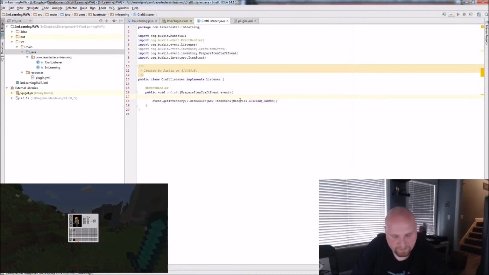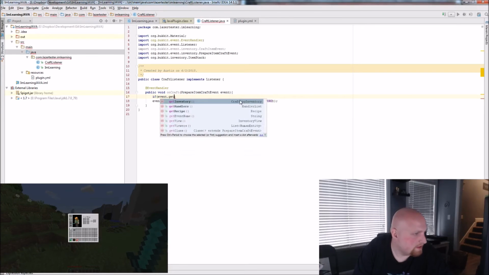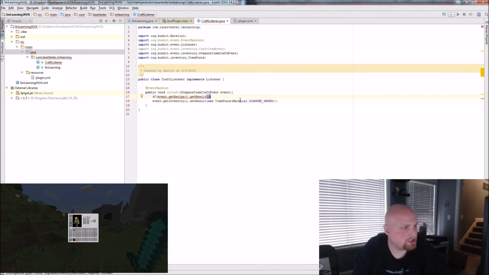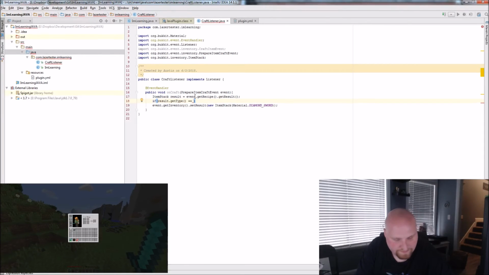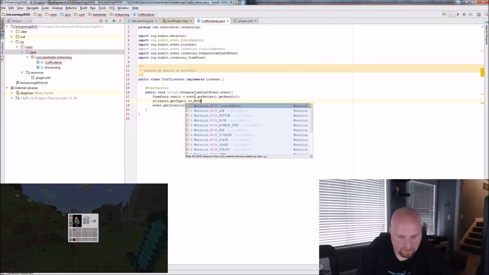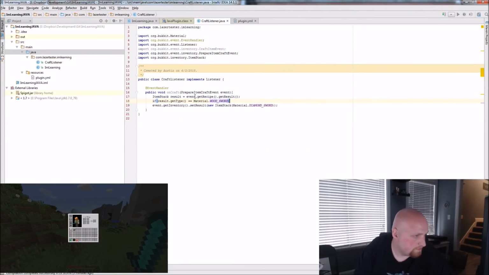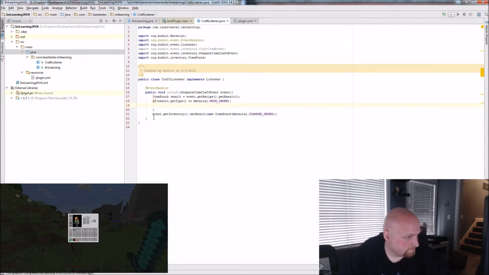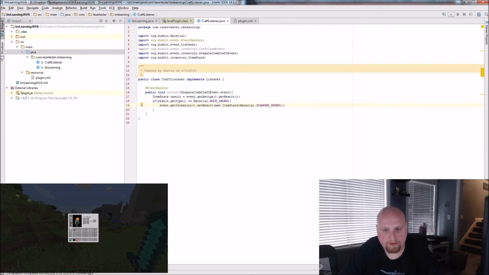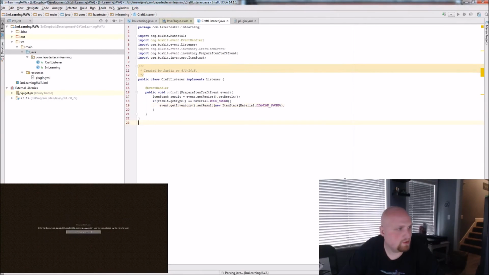So we go in here and we go if event.getRecipe().getResult(), and I'm actually going to extract that out into its own item stack because I'm going to have to check it many times. If result.getType equals wood sword, then I can go in here and go event.getInventory().setItem diamond sword. And now we should be able to craft everything, but the wood sword will turn into a diamond sword.